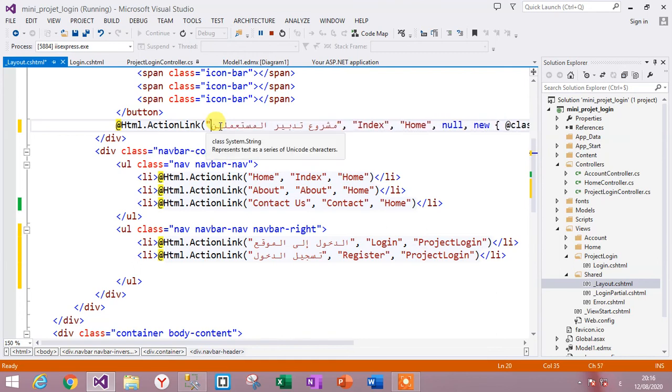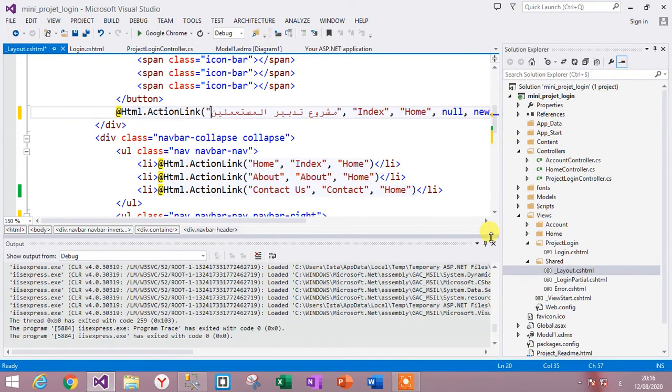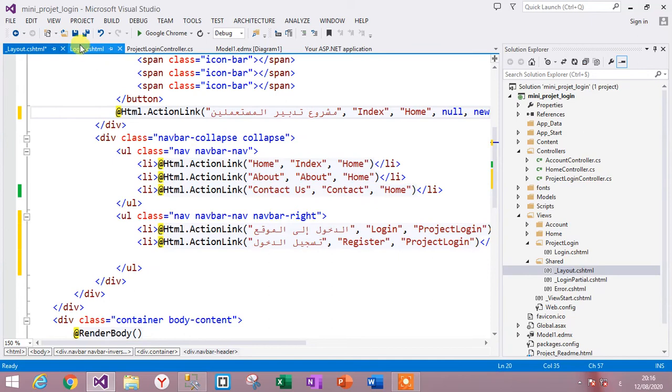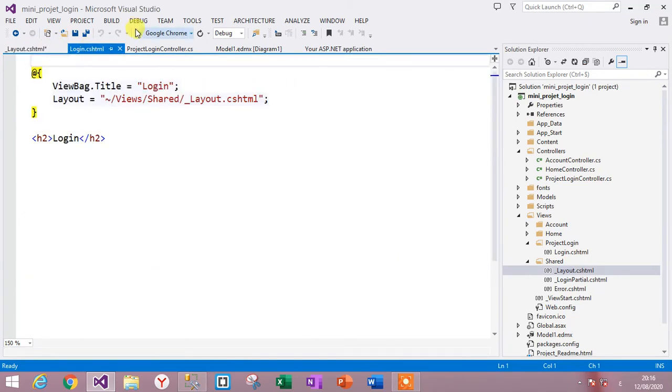For example, we can use Arabic words. Alhamdulillah. Now try to execute login and search. So login utilizator.